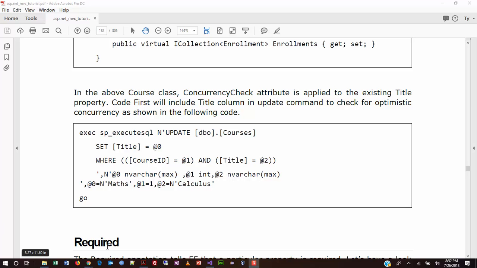All right, now they're showing us a little snippet of code here. And notice what they're saying about it. It says in the above, they apply it to the existing property, and what that will do is it will check the title column first, and then to see if there is something that happened at the same time. So you got to think of what the word concurrency means. Basically, if you have people trying to change the same record, which one is going to stick? Usually when a record is being edited in a database, once one user is accessing it, somebody else cannot.